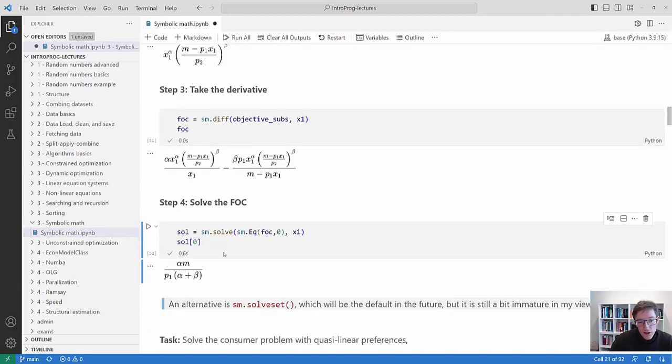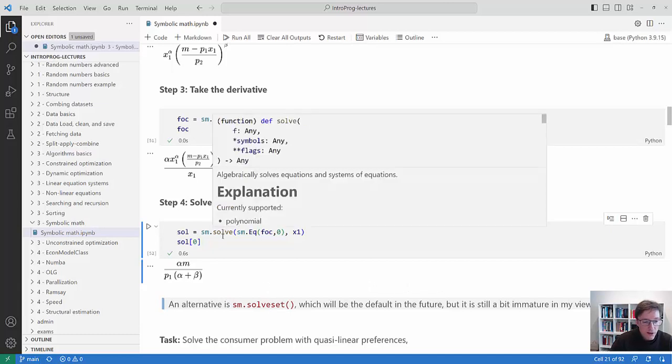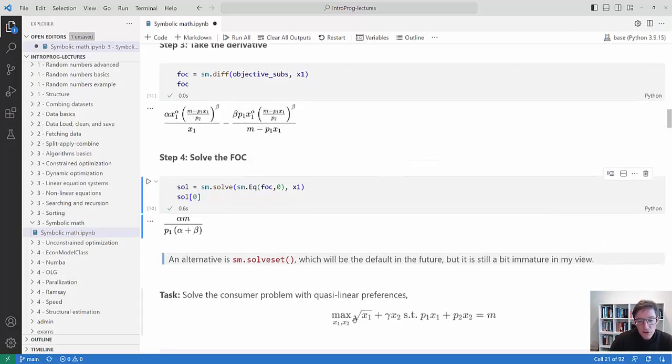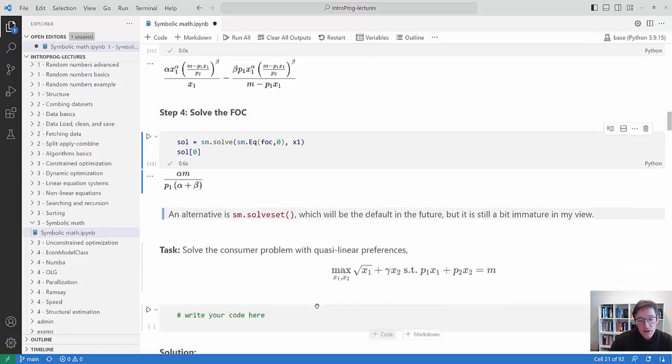We do all this using the solve function. You could also use something called solveset, which will be the default in the future in SymPy, but I prefer for now at least to use solve. Okay, I think you should try to do exactly what I've just done, but with quasi-linear preferences instead. So pause the video and do exactly the same, just with this different objective.